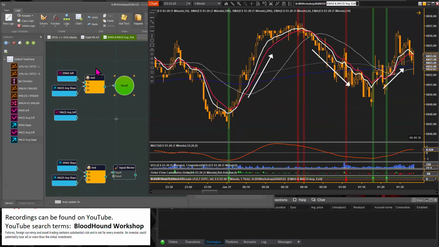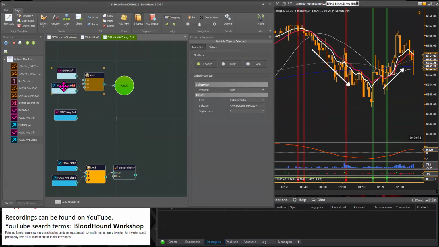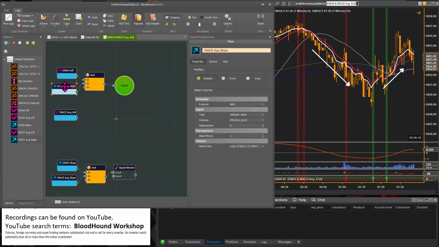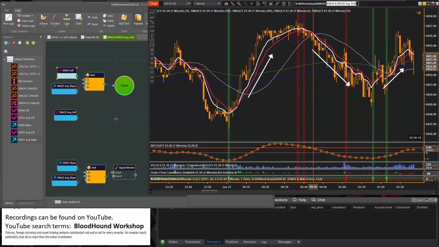Now, the limitation here is that the MACD needs to be sloping first, and then the EMA needs to reverse direction afterwards, right? So that's the limitation here. Just kind of simple condition building there. So when you're combining a reversal point with a slope, whatever indicator you're looking at to do the slope has to start sloping first, and then the other indicator needs to reverse direction.